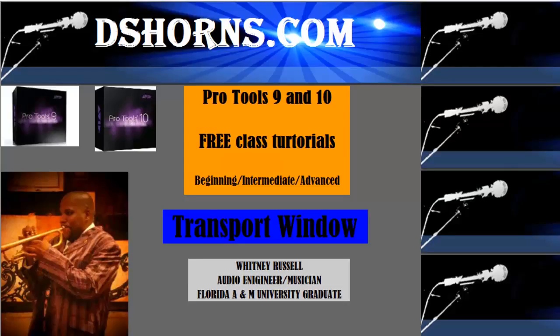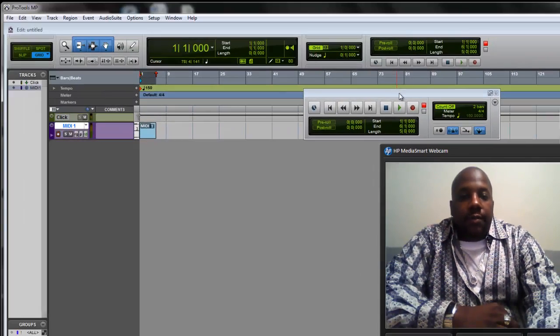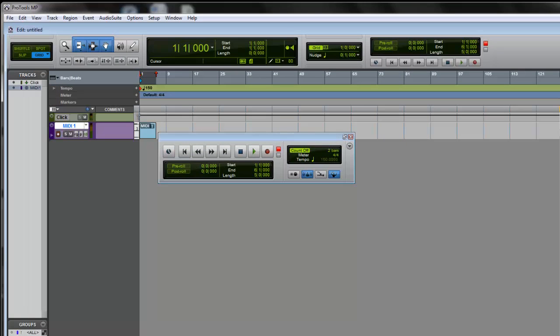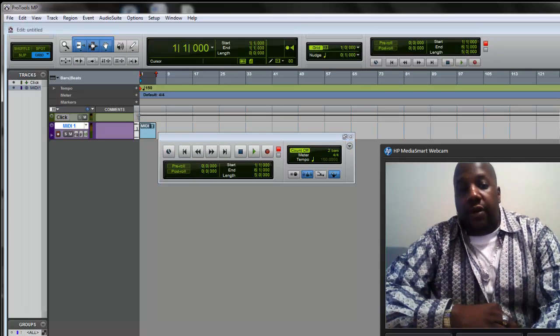Transport window. Hey YouTube, it's Whitney Russell with TheseHorns.com. Today's video is going to be about the transport window. Alright, so go ahead and open up your Pro Tools, create a track, and I'm going to show you the difference in the transport windows.